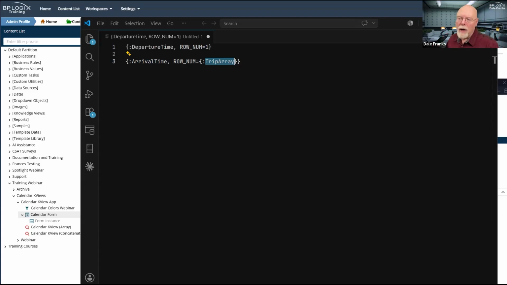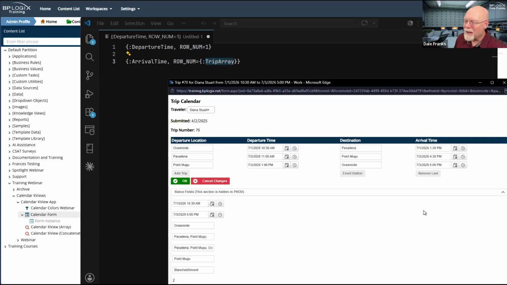So if I go row num equals, and then I use the system variable, the form field system variable to return the value of trip array, it will return the value of 3, which happily is the 3rd row, and the value of arrival time in the 3rd row is right there. So, okay, great. I can now get my very first value when my trip starts, and I can get my second value when my trip ends.